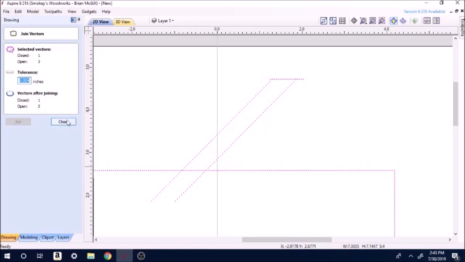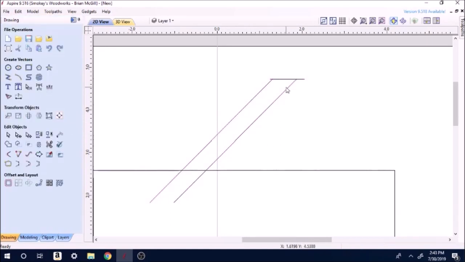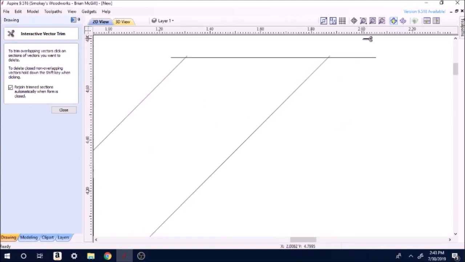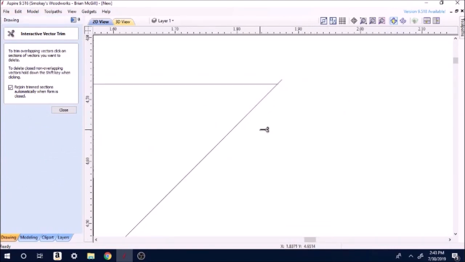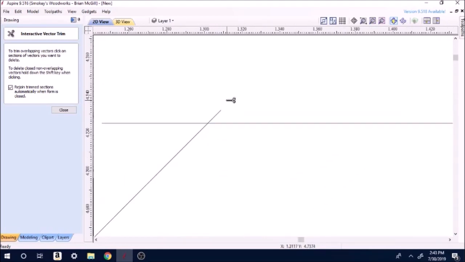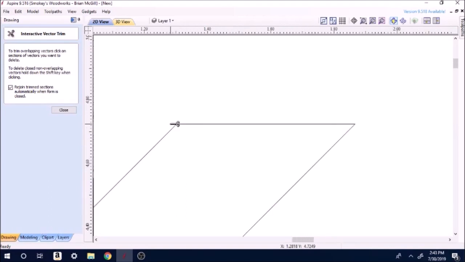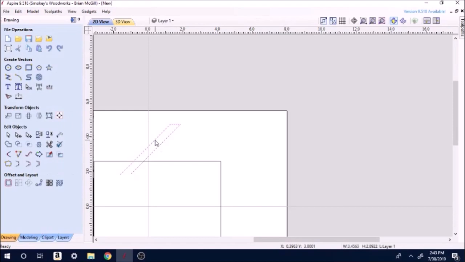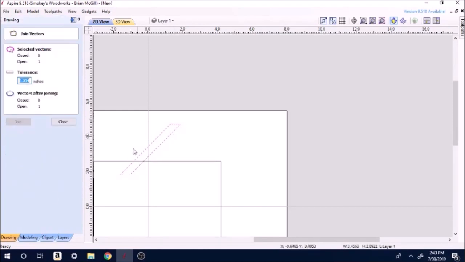So the way we're going to fix that is we are going to just simply trim. Trim is this little scissors function right down here. We're going to zoom in and just trim the excess off. So what that has told us, we'll run back down here to join. Look, the whole thing lit up with 1 click. That is now just 1 open object.